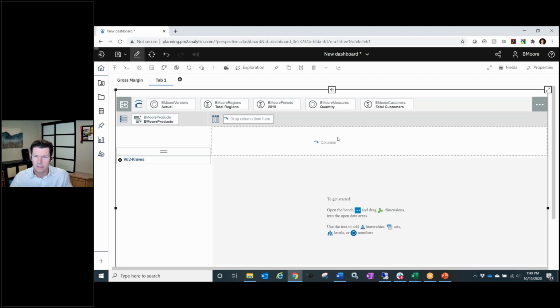I'll scroll up if I need to. And here's where I'm going to add additional hierarchies. So we're totally focused on just quantity for 2019, just the knives product line. But I've added all that additional attribute information so I can really analyze what types of knives I'm selling.